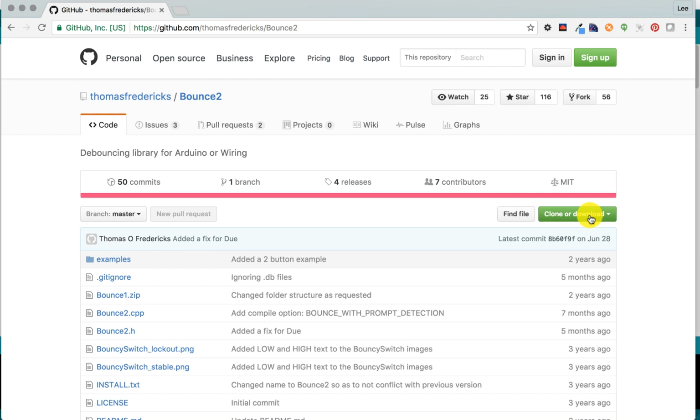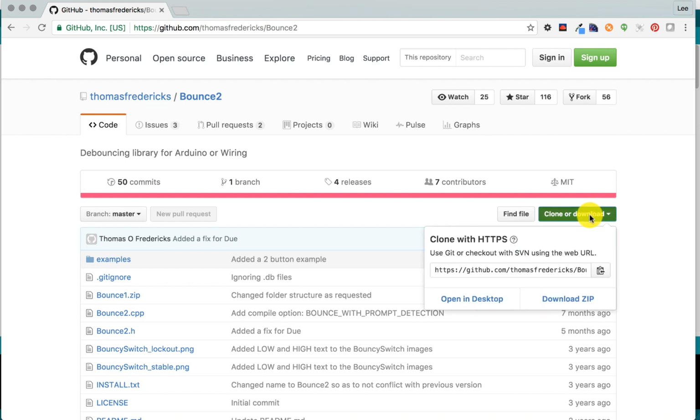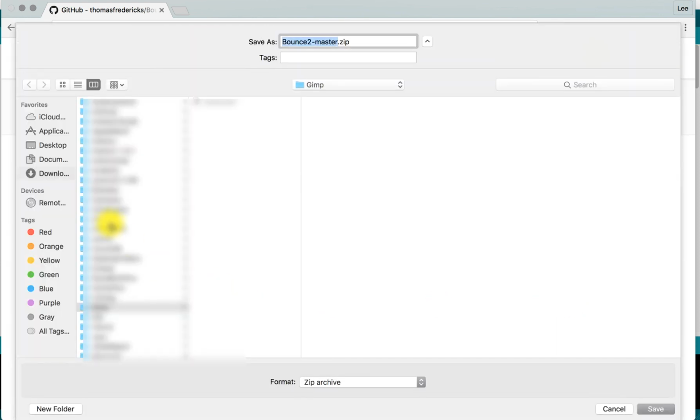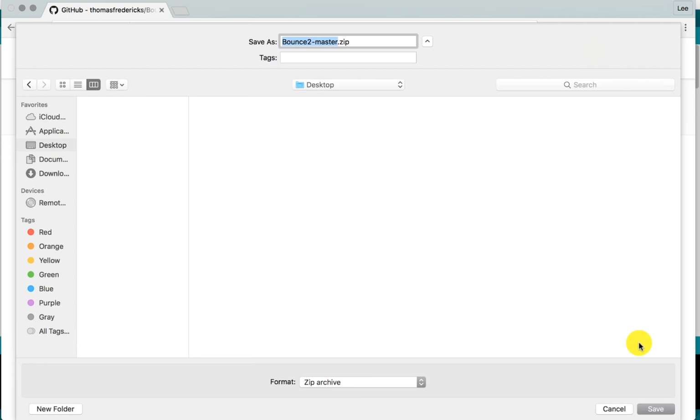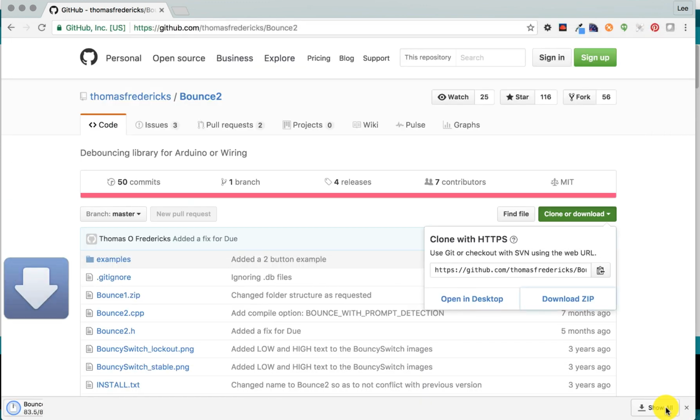So you click on the download link, or clone or download, and generally you would download the zip file. So I'm going to click on that, and I'm going to put it in my downloads folder here on my desktop. So I'm going to click save, and it's downloaded.